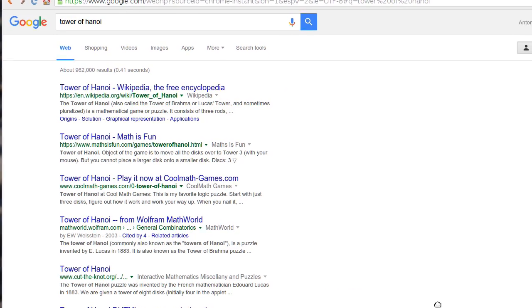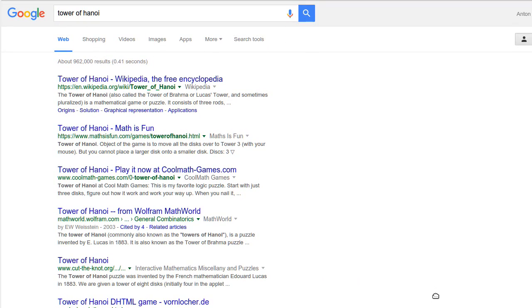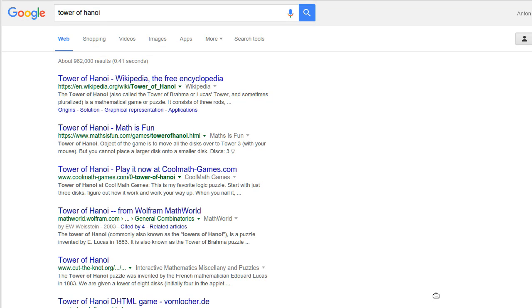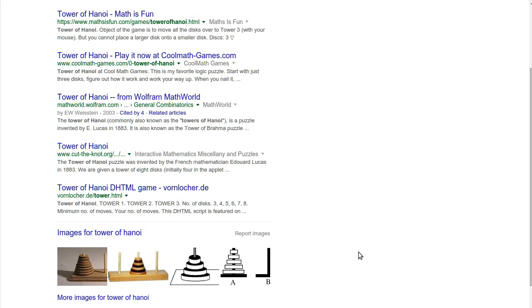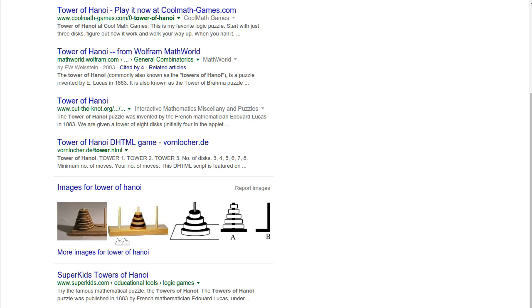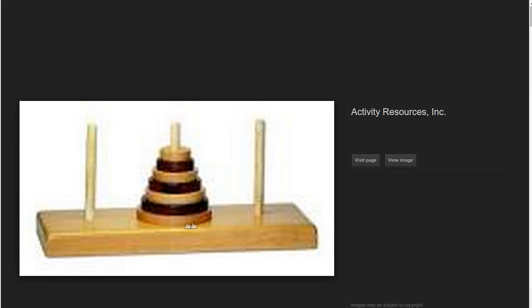Hello everybody, today I want to show you one puzzle and a way to solve it in C++. The name of the puzzle is Tower of Hanoi. Basically it looks like this, and probably you know what it is.